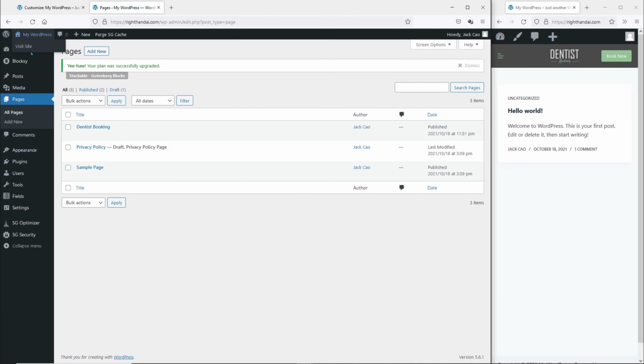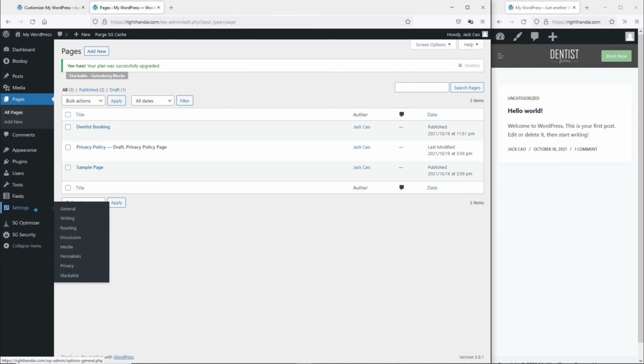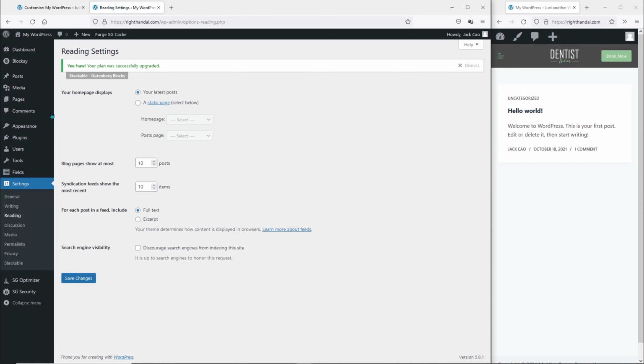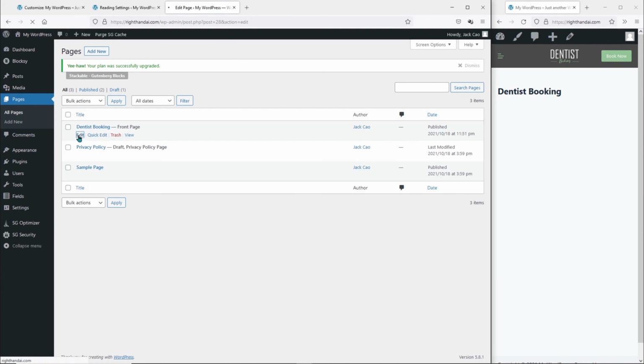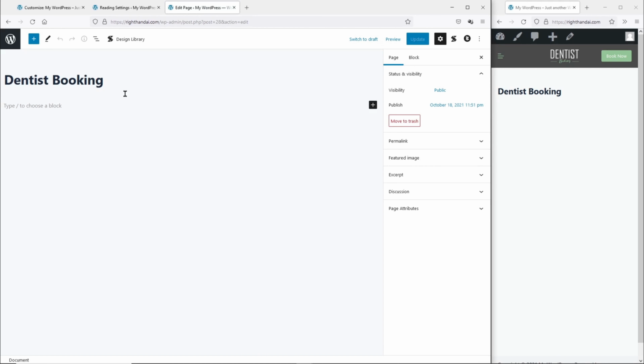And then we can head back to WordPress dashboard, and under settings, reading, over here, your home page displays. I want to make this a static page, and for the home page, I want to select this dentist booking page that we have just created. Now we need to publish that blank page first before this will appear. And then let's save changes. And as we refresh the live page, this will be gone. And this will reflect whatever you add to this page.